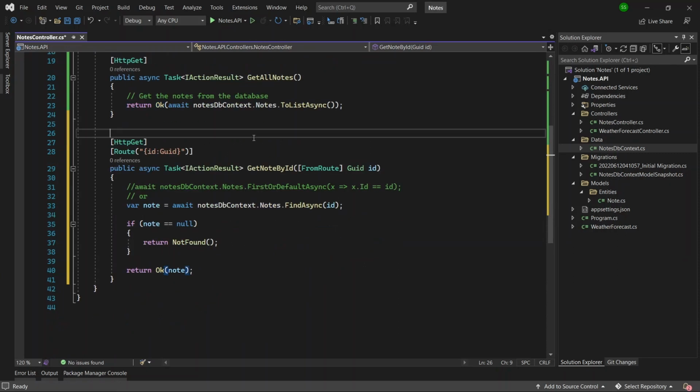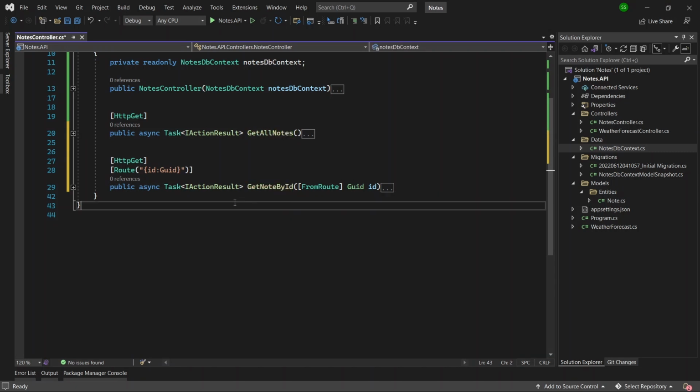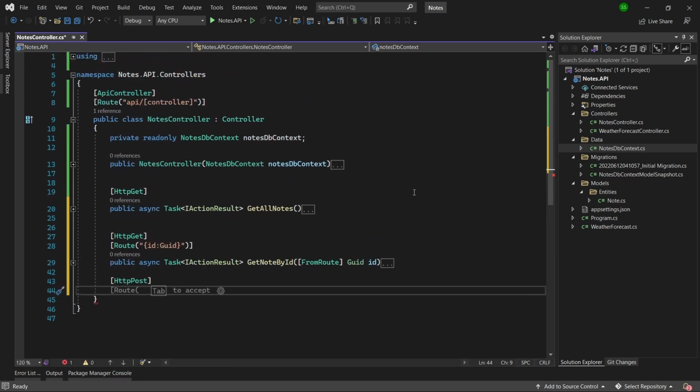So we have implemented two methods, which is the get all notes and the get note. Now it's time to implement the rest of the three, which is add, update, and delete. So first we'll start with the add, which is an HTTP post method. If you follow RESTful principles, the route would be the same as the base route of the controller because it's a post on the notes. So that remains the same. So there's no extra route added to it. I will create the method public async task of type IActionResult, and I will call this AddNote.